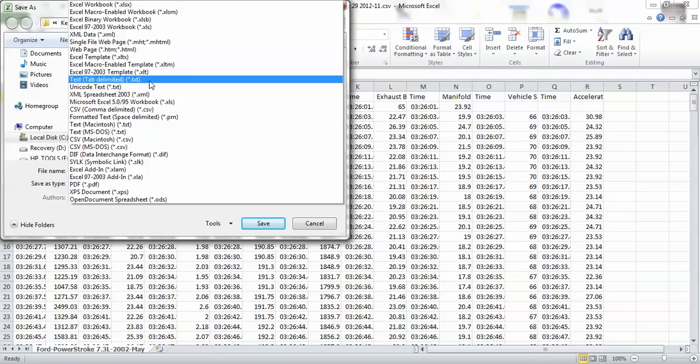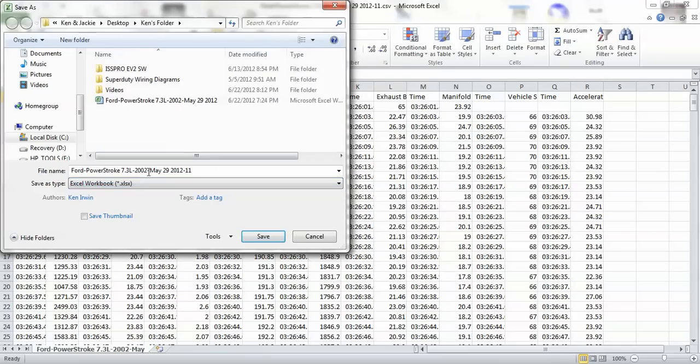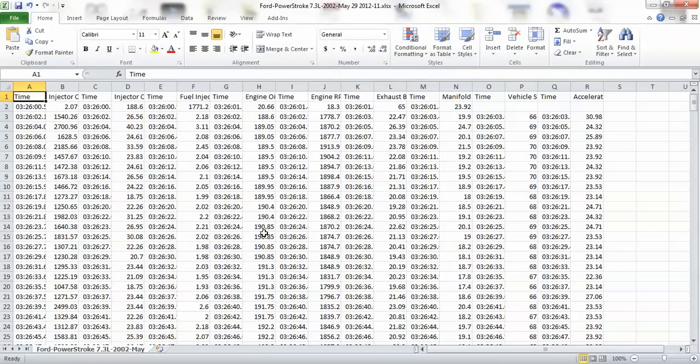Come in here, I'm going to scroll up to here. Very top one is Excel workbook. I'm using the 2007-2010 version. If you need 97 or 2003, it's just a .xls, not a .xlsx, which is 10. So go ahead and click on that, and then I'm going to hit save. So now it's saved as an XLS file.